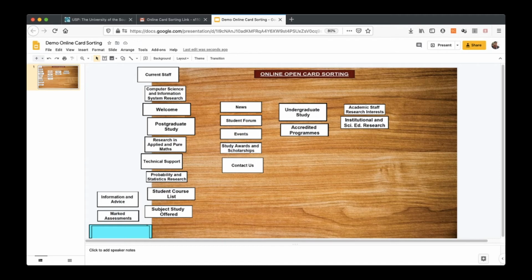Information and advice. Okay, maybe what I can do is form a new group with that. Information and advice is where students or website users will be able to go and access these services. Maybe what I can do, student forum. Student forum is a way that students can get help as well, to post their questions and get assistance. So probably these two cards are related, so I'll put those two together.